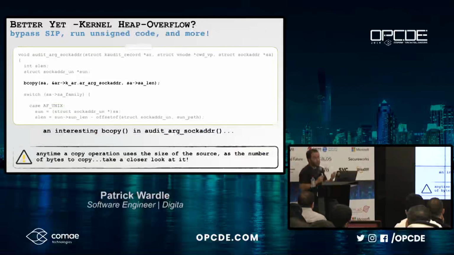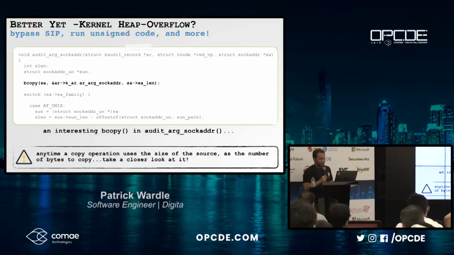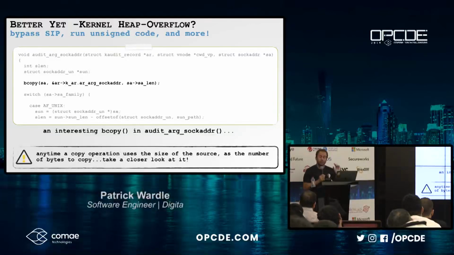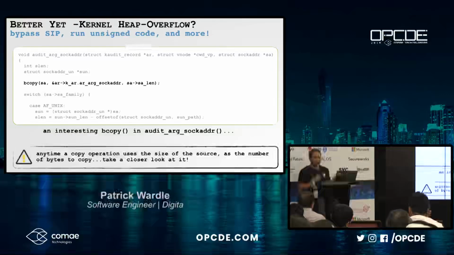OK, so we've talked about kernel panic and a kernel information leak, but I still wanted something a little better. If we look within the same audit_arg_sockaddr function, we can see that there is an interesting bcopy. And a bcopy is just a memcpy. It's basically copying something from a source buffer to a destination buffer and some number of bytes. Now, anytime you see a bcopy function, if it uses the source buffer as the number of bytes to copy, take a very close look at that.